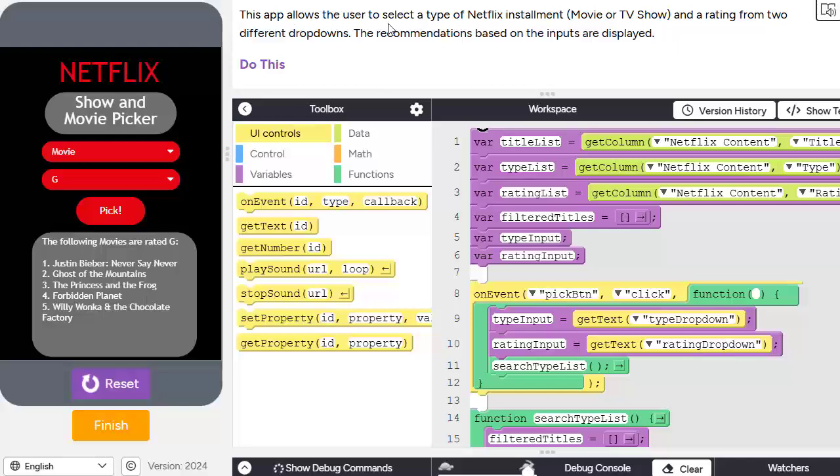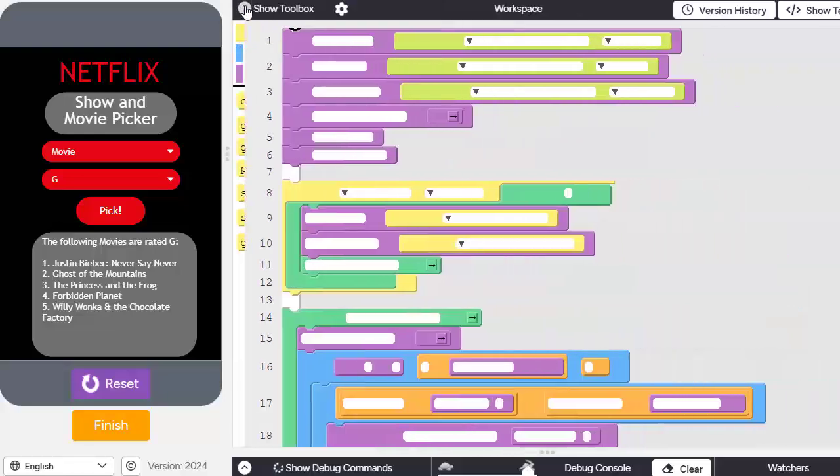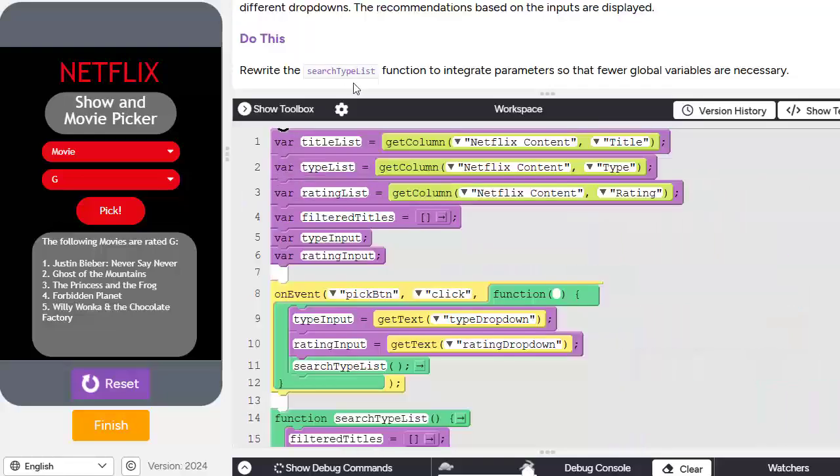Okay, what does it want? This app allows the user to select a type of Netflix installment, movie or TV show, yep, and a rating from 2 different drop-downs. The recommendations based on the inputs are displayed. Rewrite the search type list function to integrate parameters so that fewer global variables are necessary. Alright, so this is basically the same thing as we were doing before. Which function is it? It wants us to change search type list.